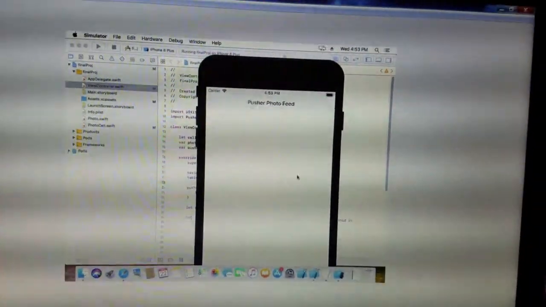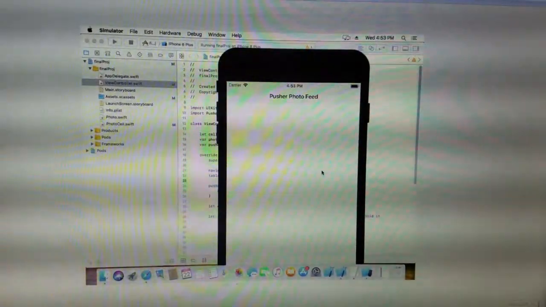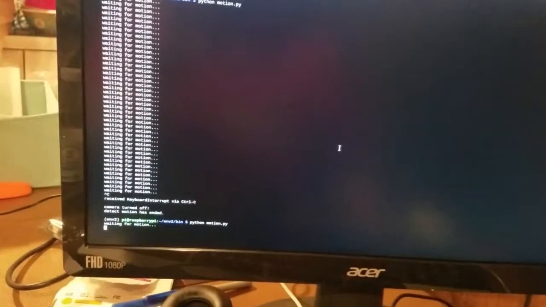Hello again, this is Matthew Miller with my final project demo for CS523, programming the IoT for iOS. So as you can see here, we've just started the app, the simulated app through Swift. And now that that's started, we're going to jump over to our Raspberry Pi and start our program in motion. As you can see, it's now waiting for motion to be detected by the camera. And again, this is all one take to show there's no shenanigans going on here.